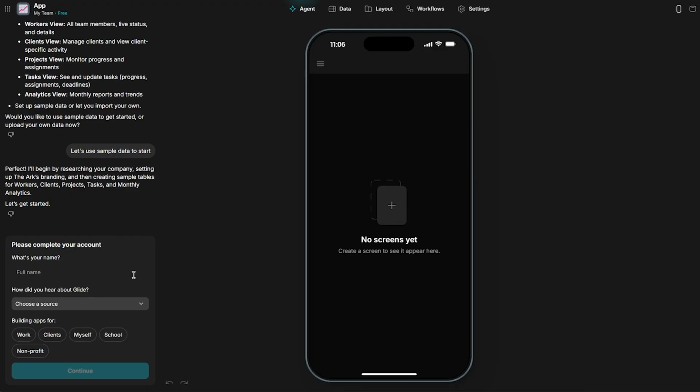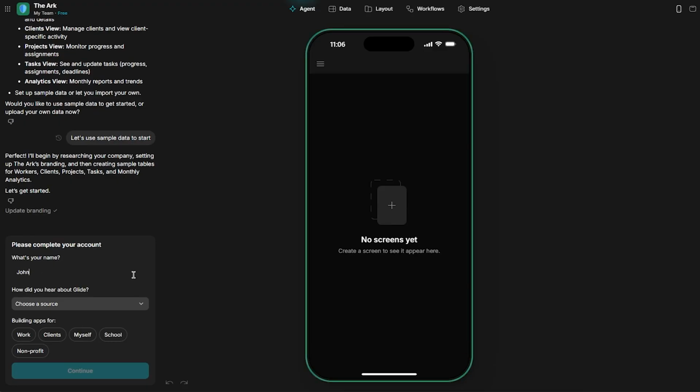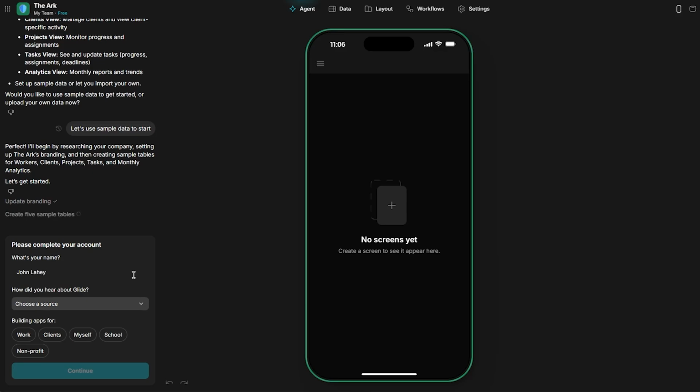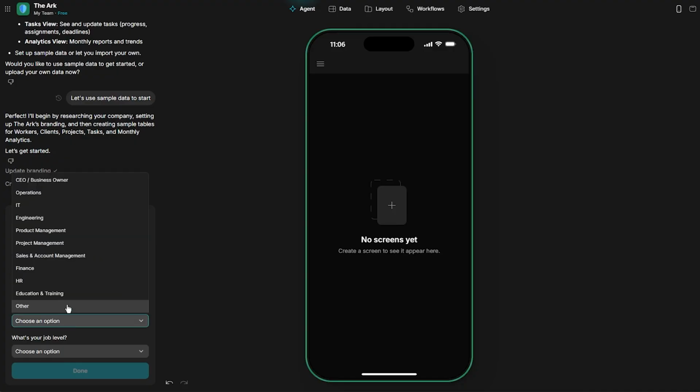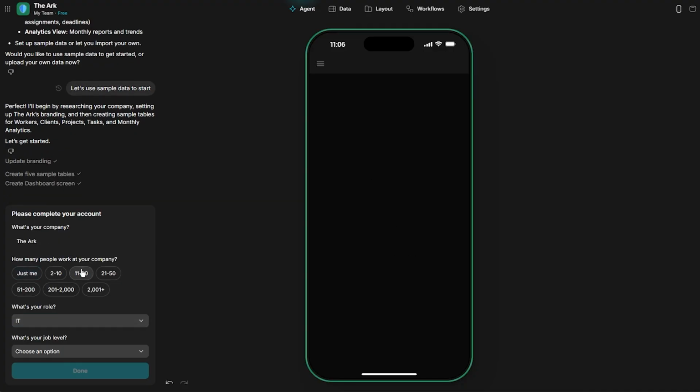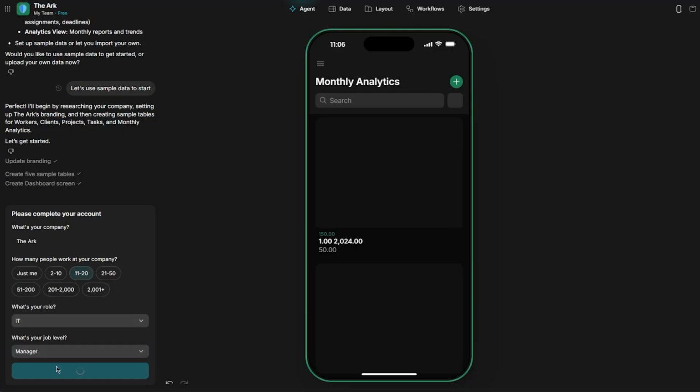And once you've done that, it says, what's your name? You're obviously going to add in your name. Once our name is added, how did you hear about Glide? You can go ahead and let them know. Billing apps, continue. Company name, you can go ahead and add that in for yourself as well. Just me, choose your role. I'm going to go with IT, and you're going to choose the option, click on done.